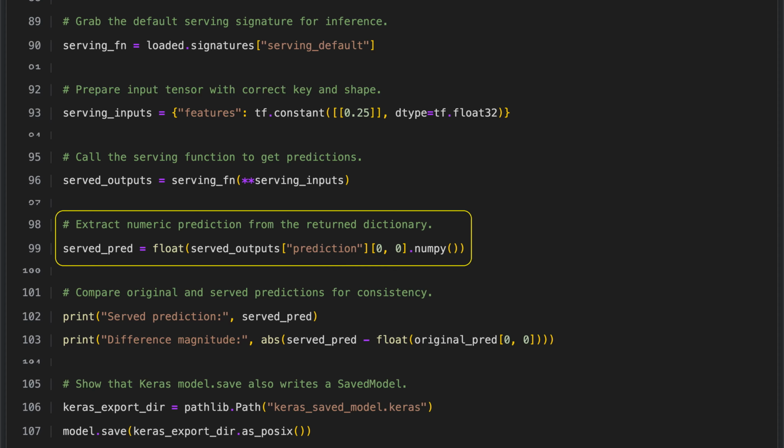We obtain a numeric prediction by working with the dictionary returned from the TensorFlow serving function. This dictionary has a key named prediction that stores a tensor. We take the first element of that tensor, convert it into a NumPy array, and then cast it to a standard floating point number. The result is a single float value that is ready to be used for comparison or further analysis.